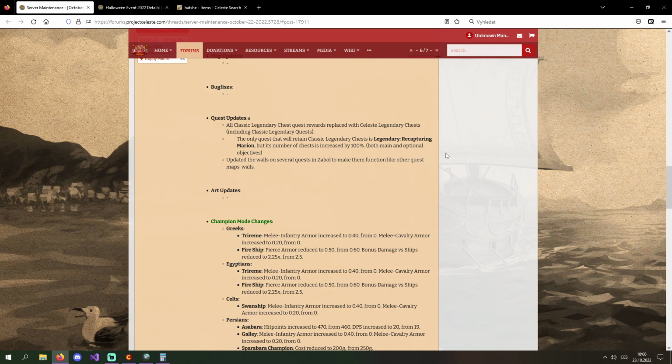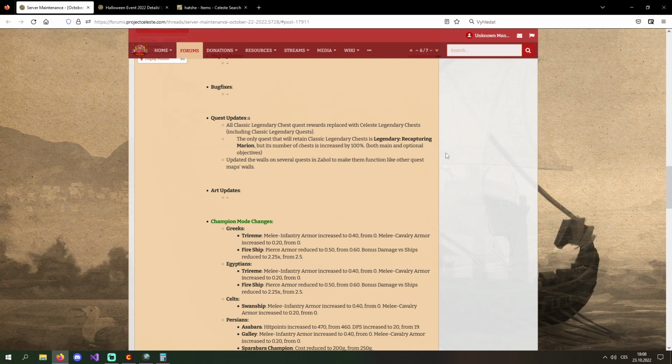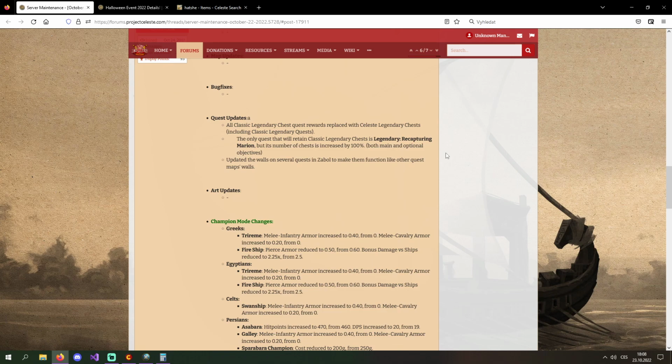The total amount of chests you can get from Marion right now is 12. It went from 6 to 12 chests. So Marion, if you're looking for some easy quest to get some early gear, I would say Marion is one of the best quests to learn as one of your first legendary quests. So now it's even more worth to play that quest. But yeah, all classic legendary chests, so that means all classic outside of Marion, are being turned into the Celeste.